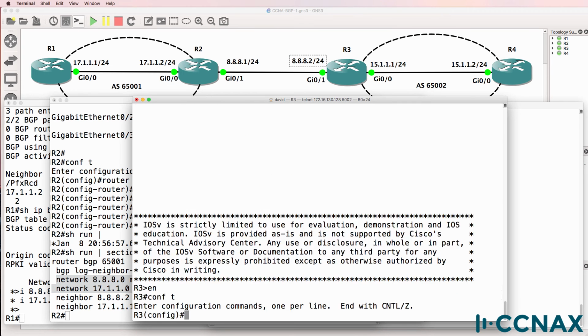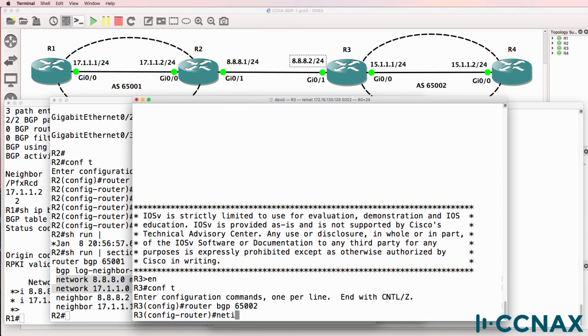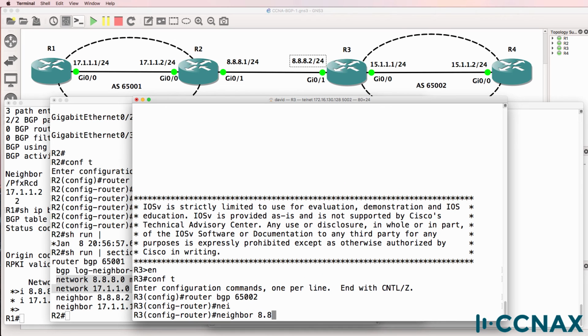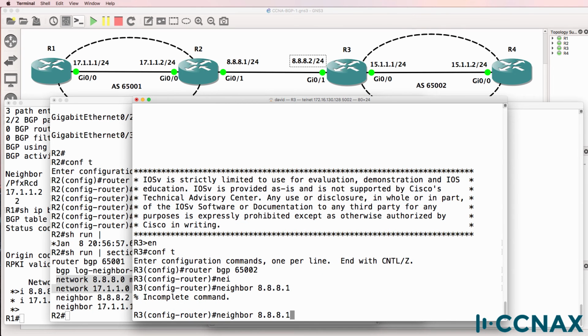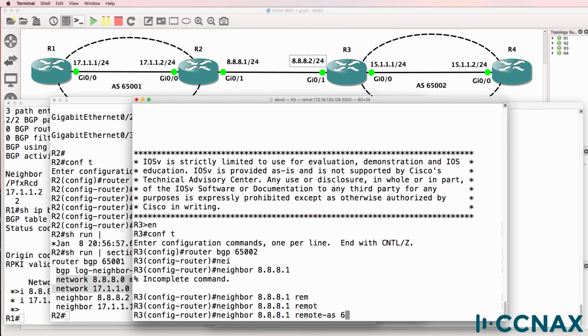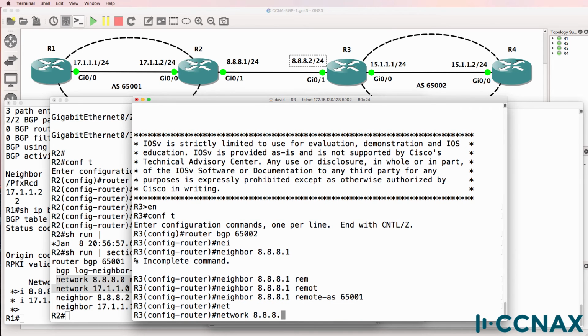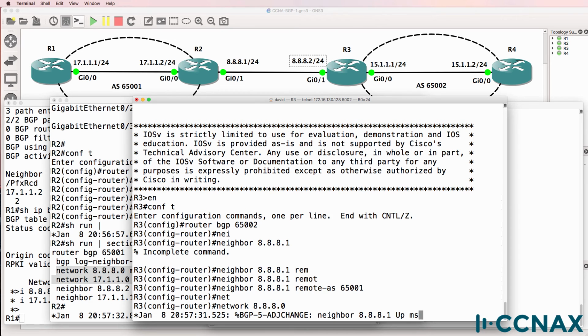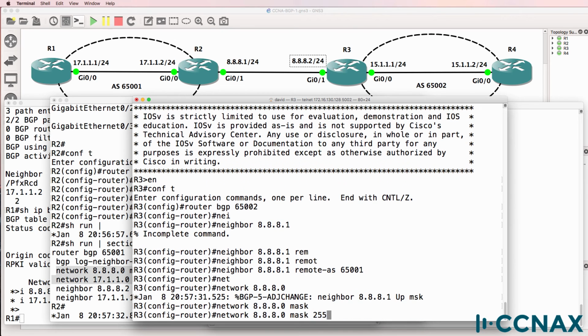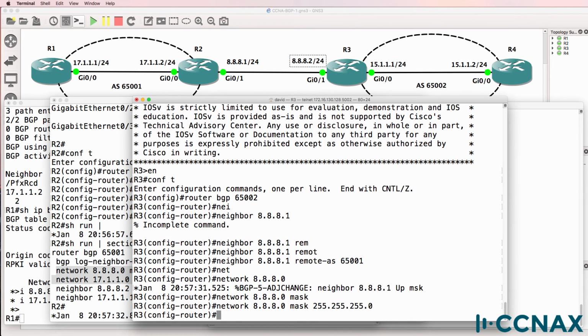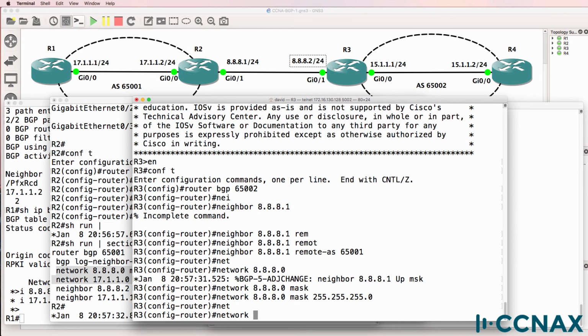On router 3, router BGP 65002, neighbor 8.8.8.1, remote AS65001, network, and I'll advertise both networks into BGP. So network 8.8.8.8 and network 15.1.1.0.